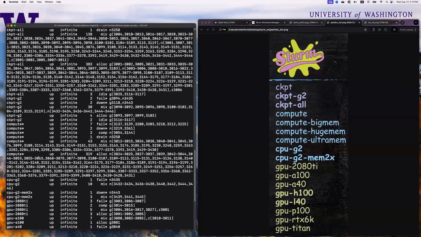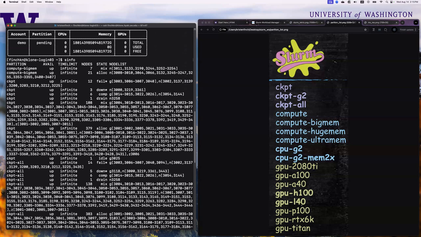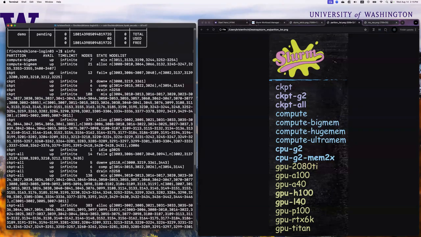Sinfo just gives us a look into all the computers that are available on the Hyak ecosystem. It has the different partitions listed out here, and it shows you which of the hosts, or which of the specific computers, fall under that partition. So bigmem, we have n3011, n3133, and so on. You see that in checkpoint, we have many hosts listed here. Those are all ones that, if they become idle, the community is allowed to use them.